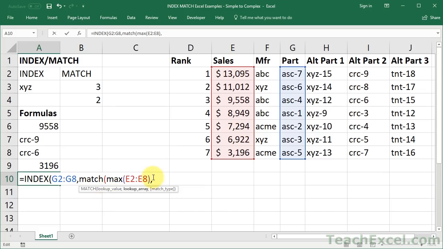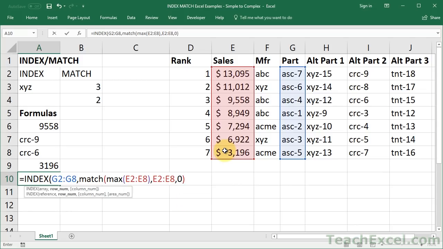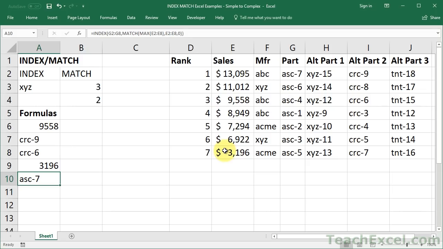Now, comma to go to the lookup array. Well, where do we want to look for that value? We want to look for it here in the sales column. So we do select the column twice. Now, comma, to go to the match type, we want an exact match, of course. Now we close the parentheses for the match function, and then we close the parentheses for the index function. Hit enter, and we get ASC-7 right here.